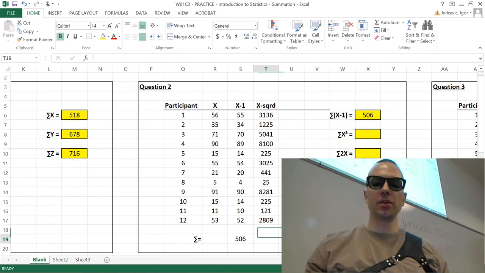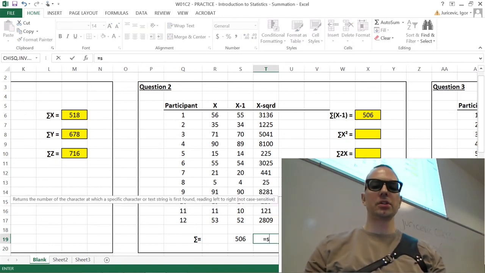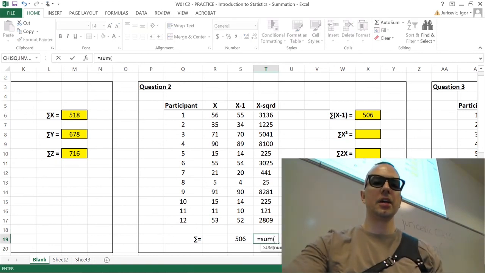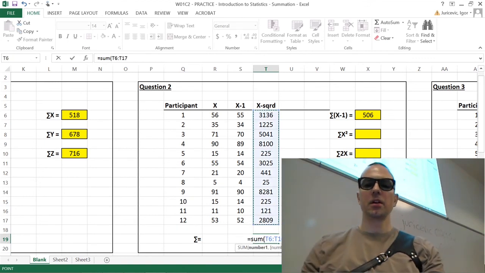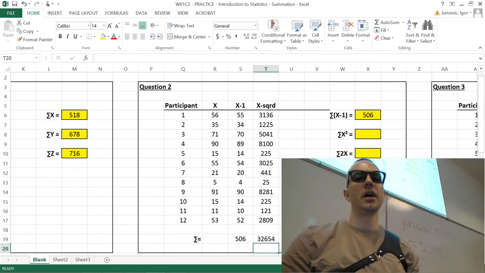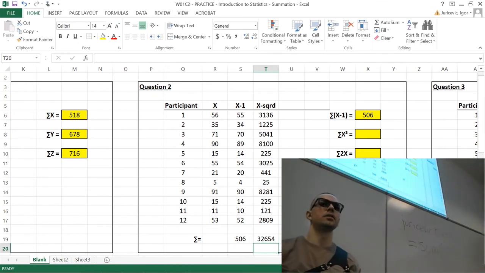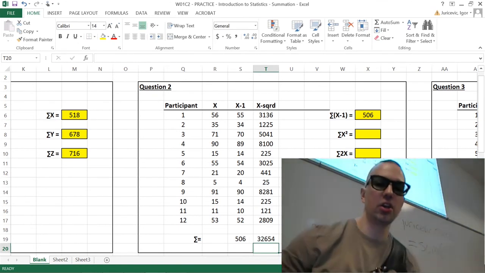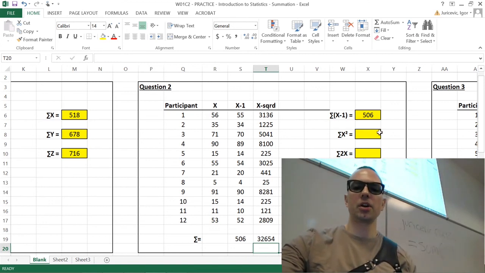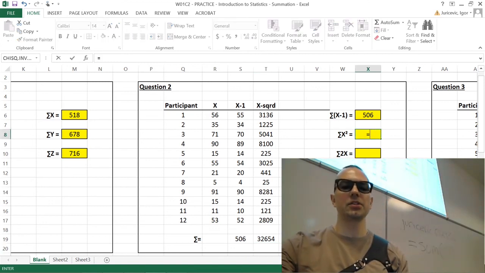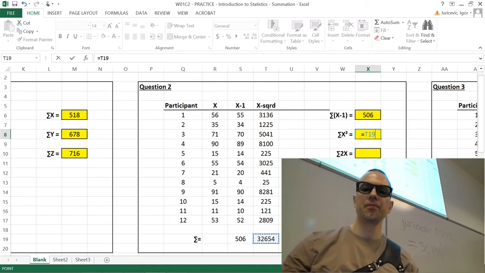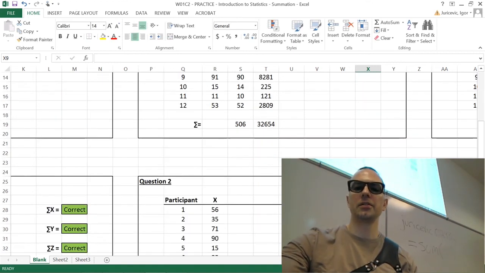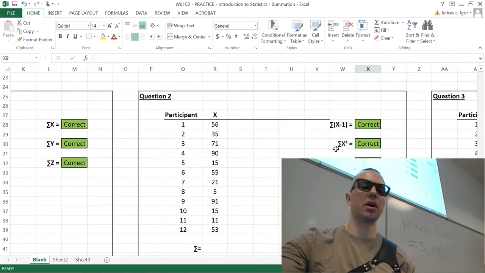So once again, we use the summation function, so equals sum, open those parentheses, and now we highlight all of our squared scores. Close those parentheses, hit enter, and we see that the sum of the squares is usually going to be a huge number, but we're going to pop that into our answer cell using the equals function, and we scroll on down, and we see that we have the sum of the scores correct.